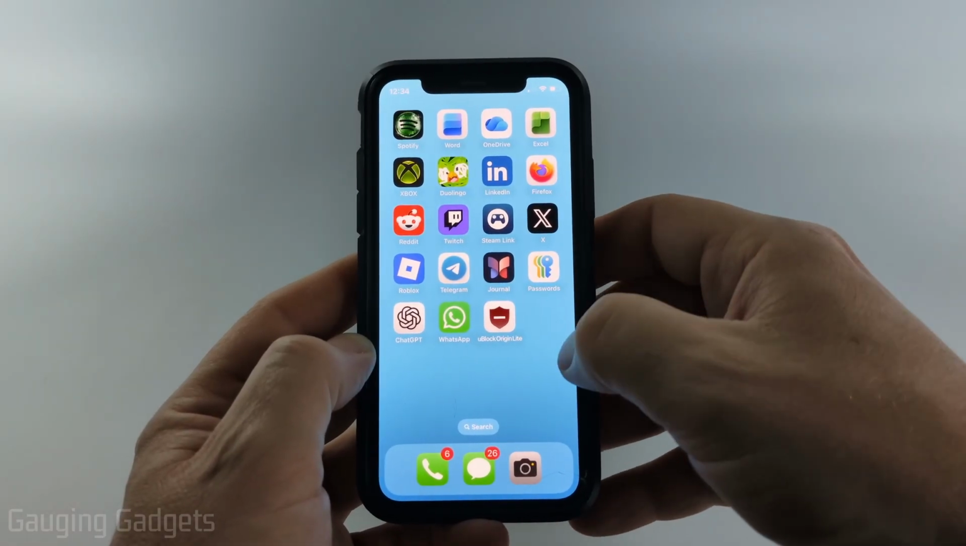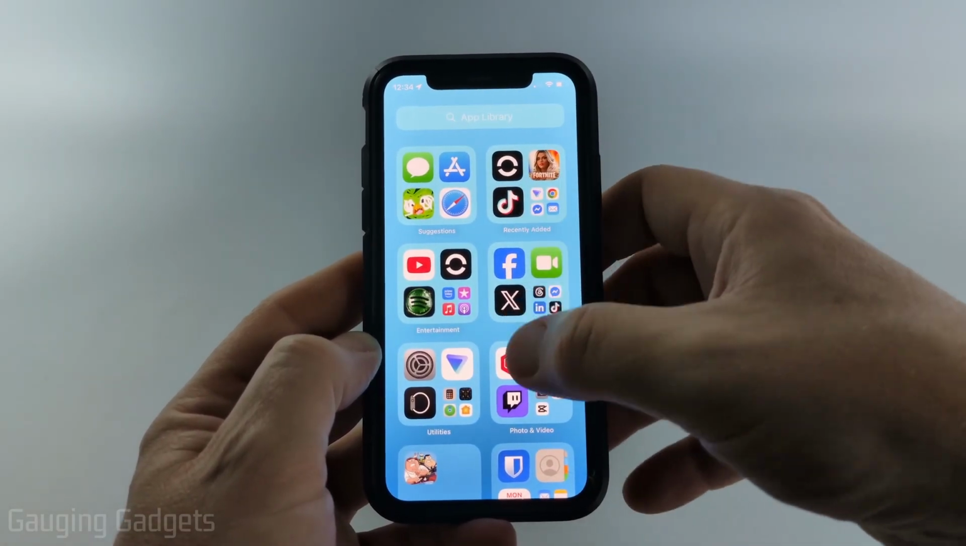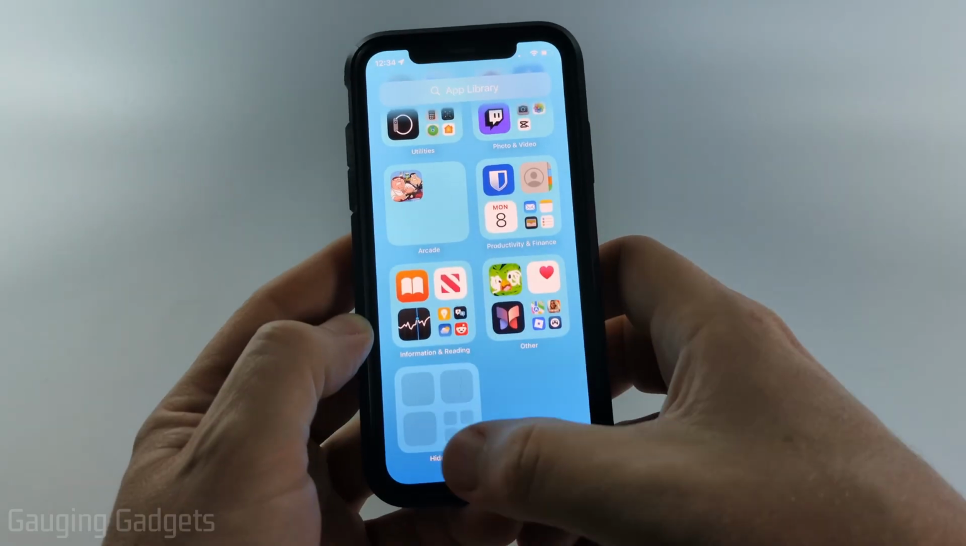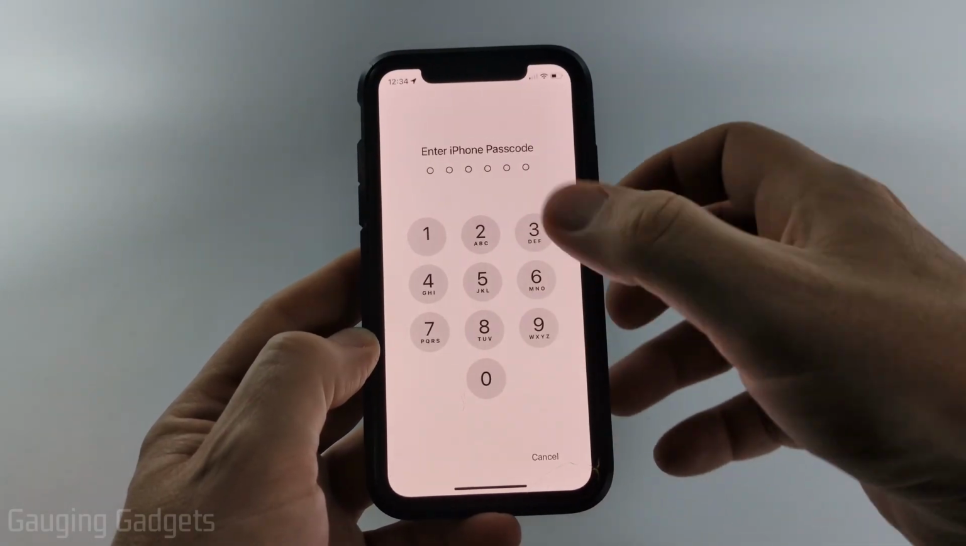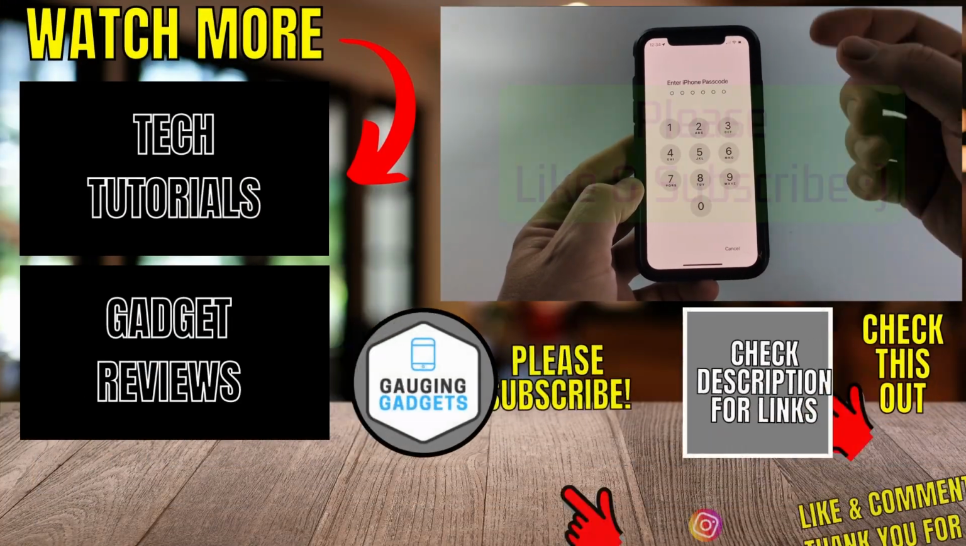You'll see it disappear from your home screen, and now you can access it by going to your app library and then scroll all the way down. You'll see Hidden, and when you select it, you'll need to unlock that area, and then you can open up any apps that are hidden.